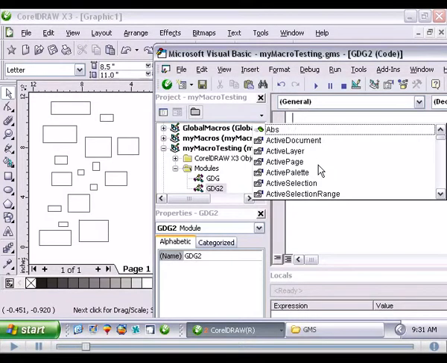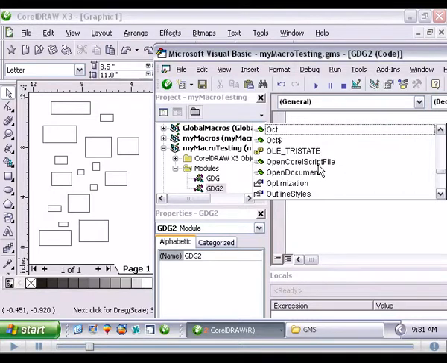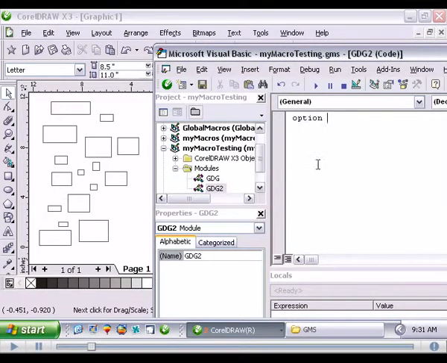Hit Control J. Okay, we'll put option explicit. Put that at the top of every document. And we're going to make a new sub. We'll call it sub mess with shape, with the crazy old name. Okay, we're going to declare a shape, a reference to a shape. Dim S as shape.